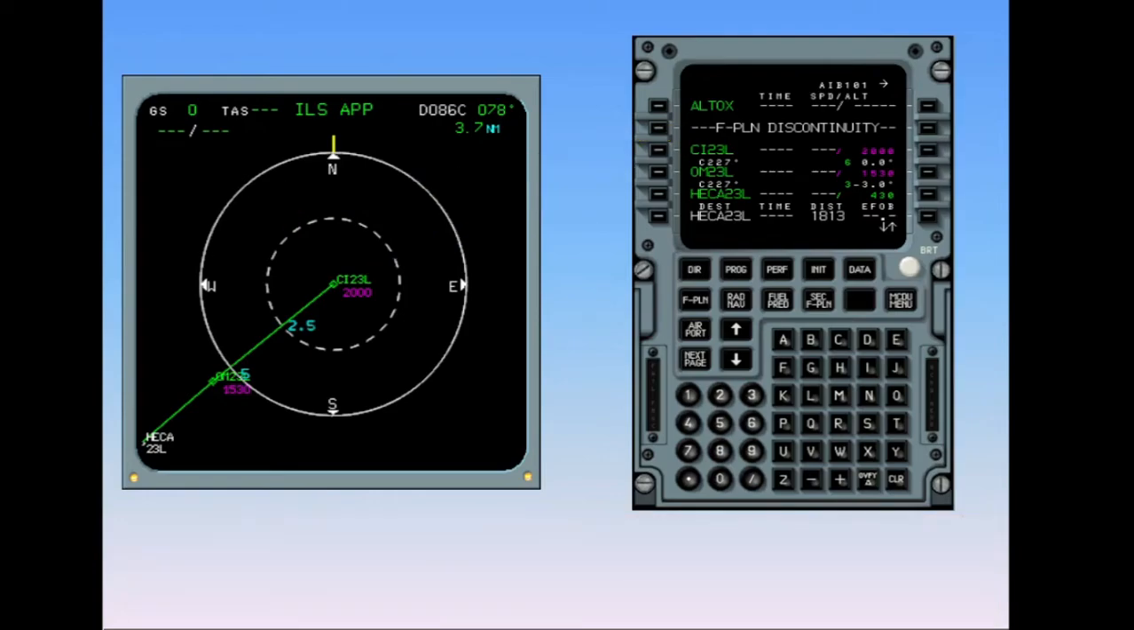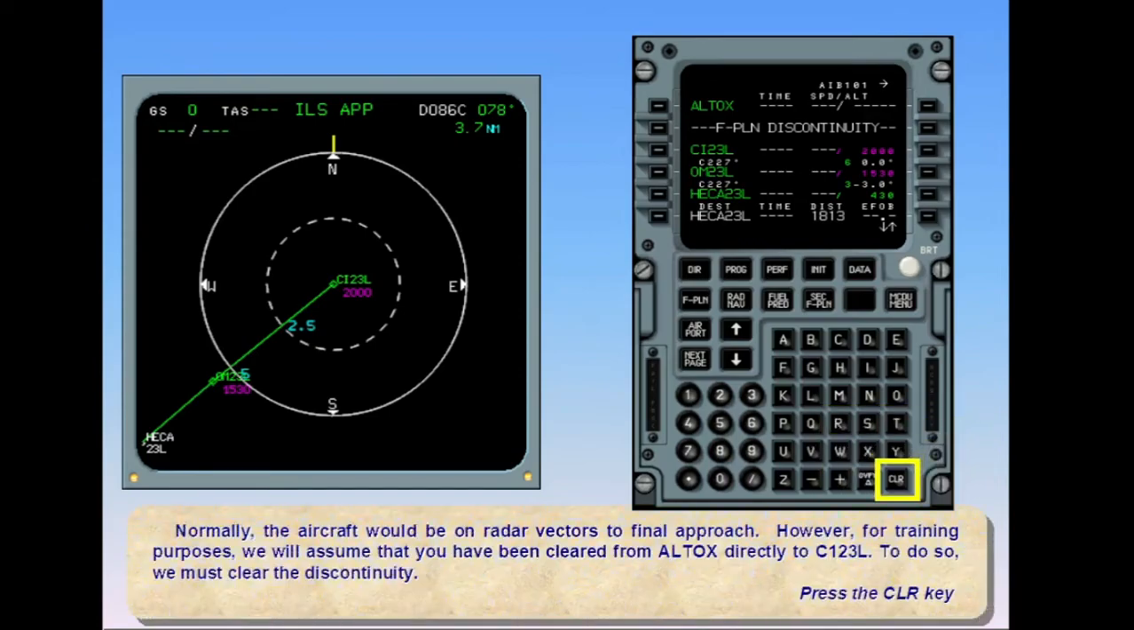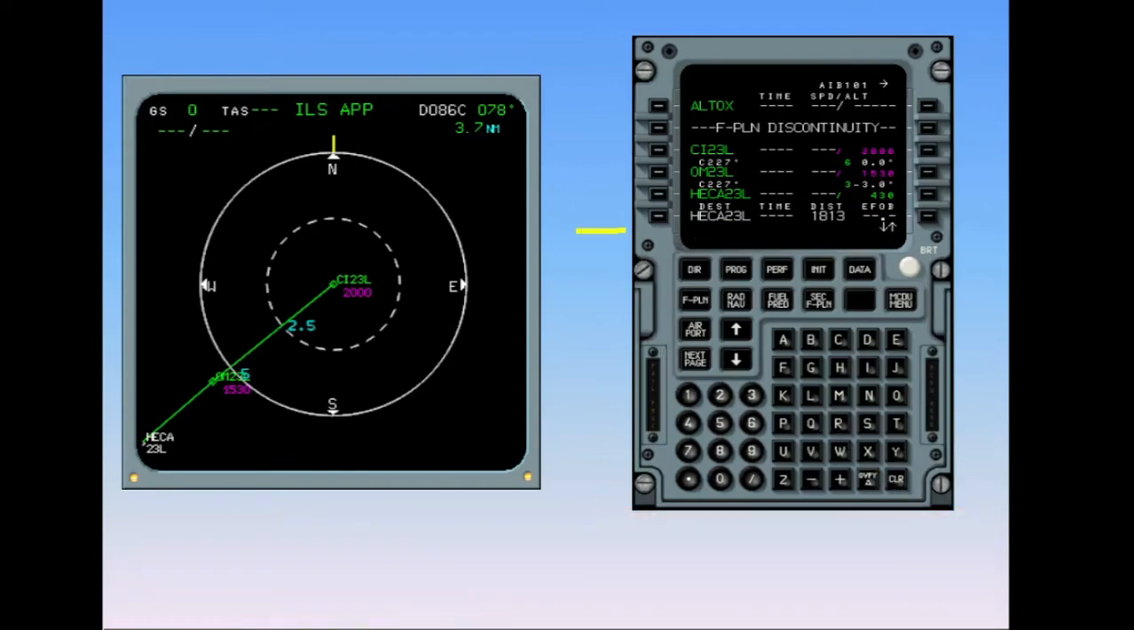Normally, the aircraft would be on radar vectors to final approach. However, for training purposes, we will assume that you have been cleared from Altox directly to Charlie 123 Lima. To do so, we must clear the discontinuity. Press the Clear key. Clear now appears in the scratch pad. We must now line select Clear to line select key 2 left.